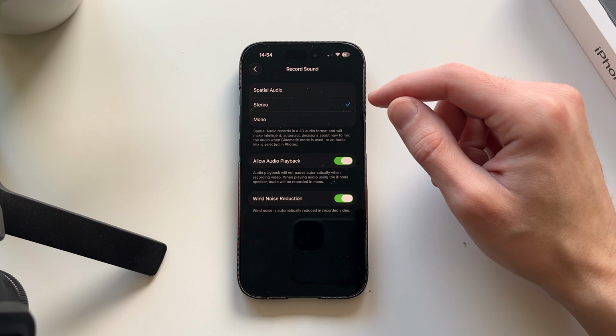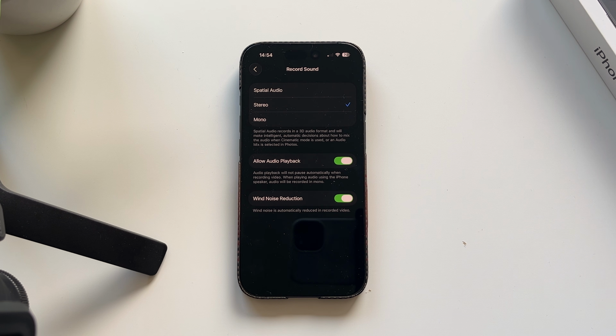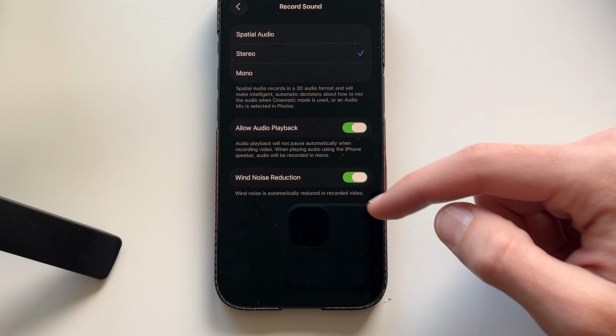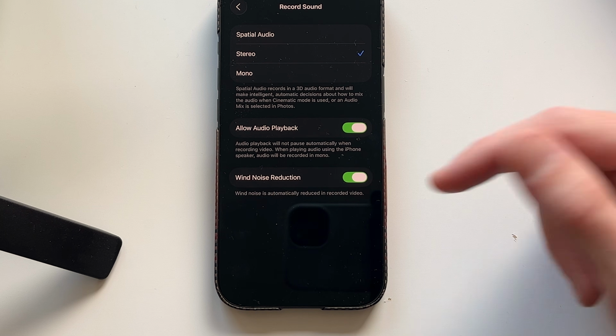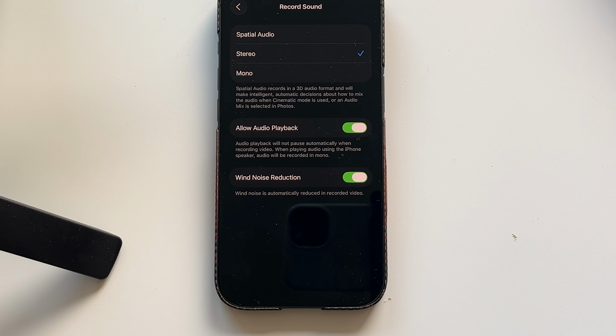That's not a bad option as well, but yeah, stereo is better if you have different sounds in the background, like background music or something like that. And if you are recording in stereo, then you have an additional option pop in here, which is wind noise reduction. You just keep that on. It is on by default, and it just reduces the wind noise in your videos.